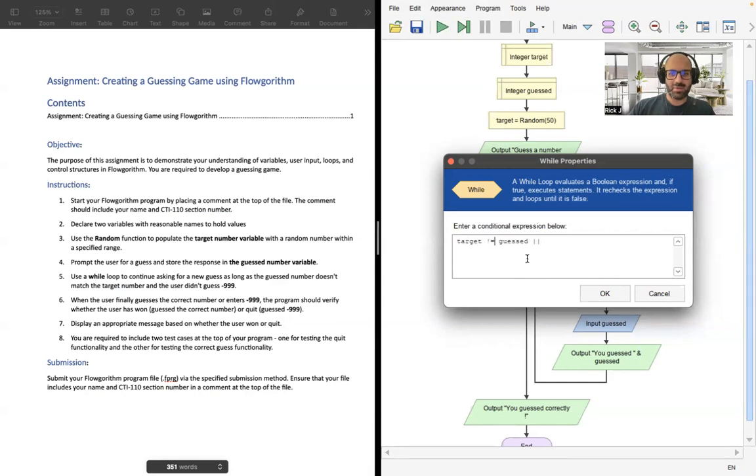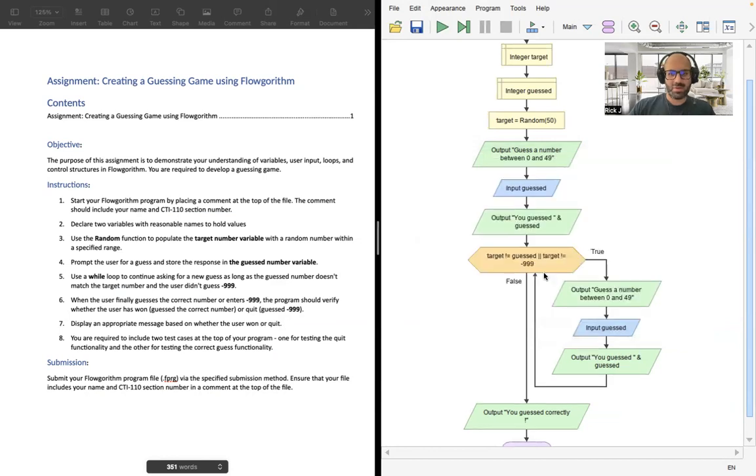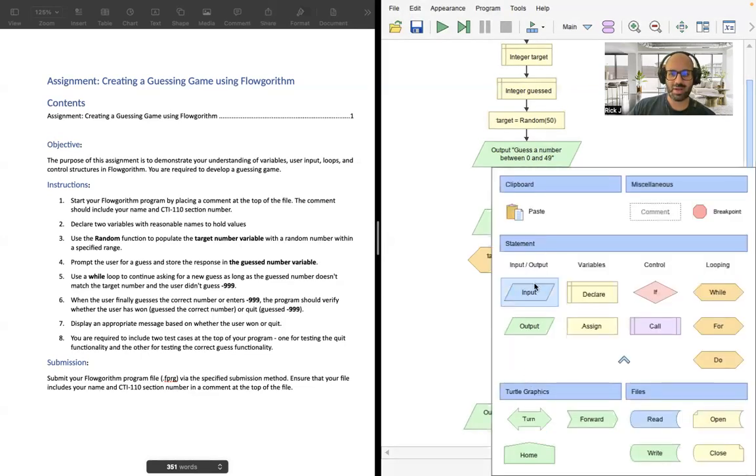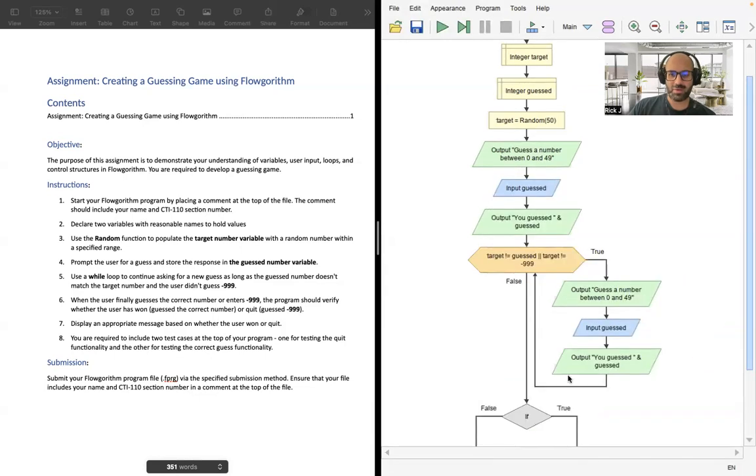Target is, so if it's equal to guessed, or if it's equal to minus 999. All right. So basically what's going to happen here is if none of these cases are met, we just keep going and guessing and guessing and guessing. However, if the user guessed the right one or minus 999, it's going to go down here. Okay. Before we were always saying you guessed correctly. Now we have two cases. So we're actually going to add an if statement before if.